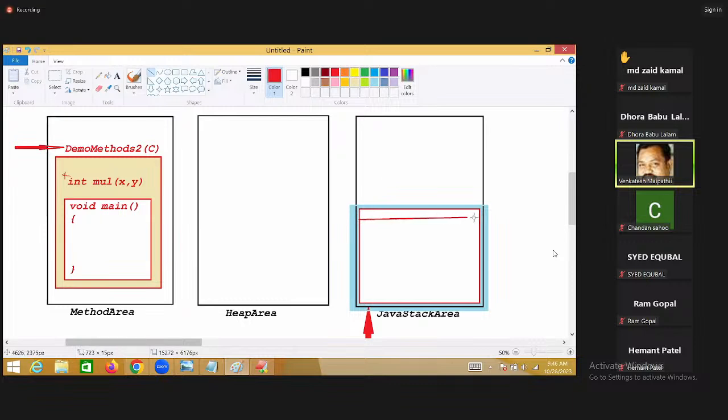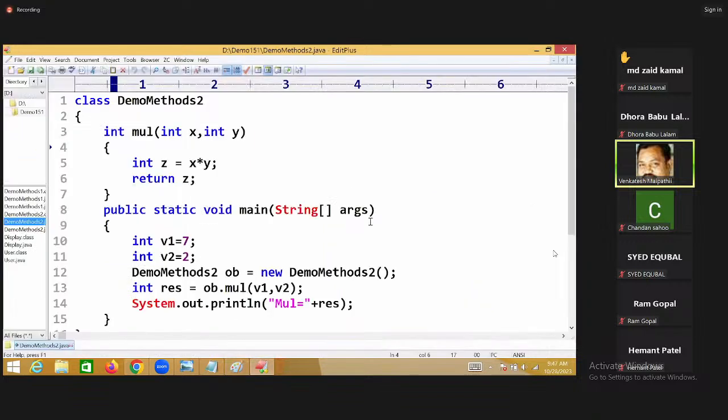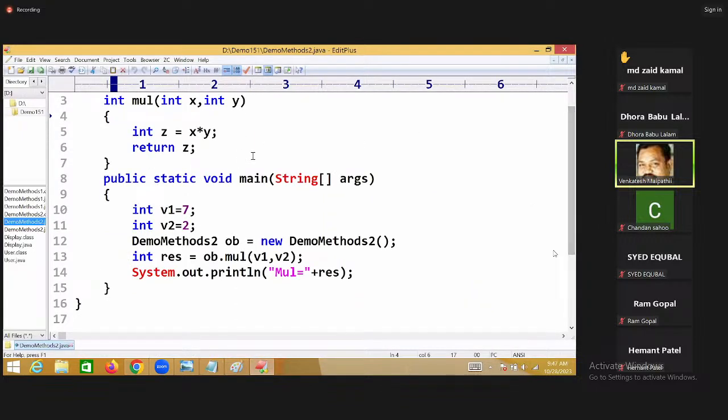So main came here. So main came for execution. We are imagining main; yesterday I explained this already. Once the main comes here, execution starts. When the execution starts, the first line is executed here. Under main, first line, int v1 is equal to 7, int v2 is equal to 2.